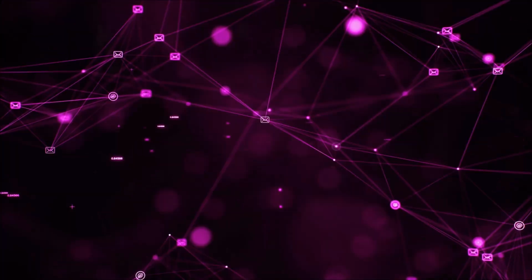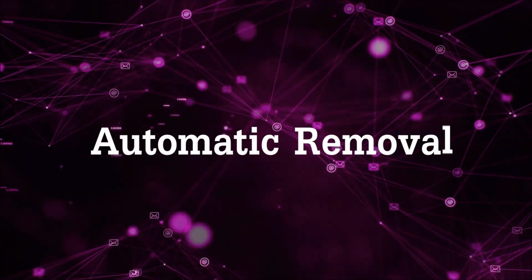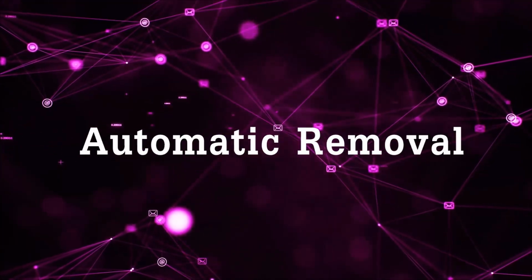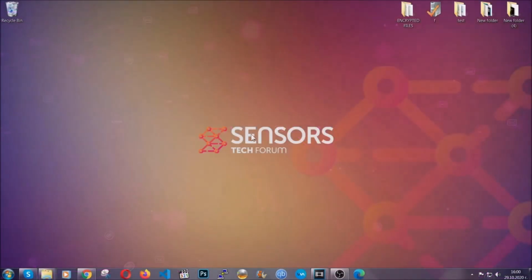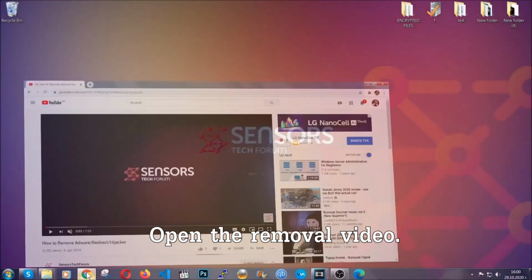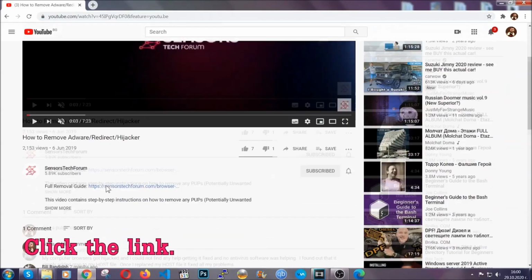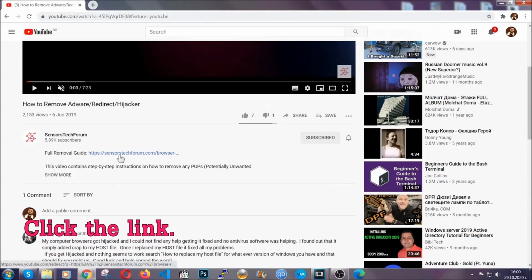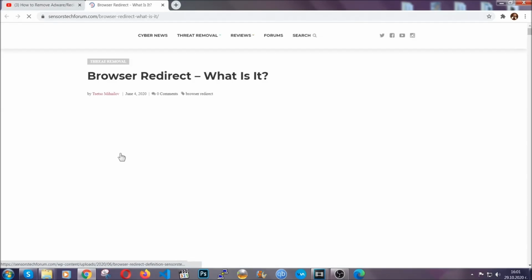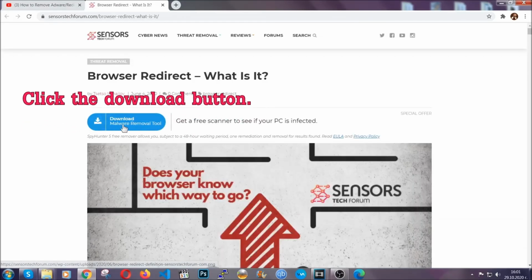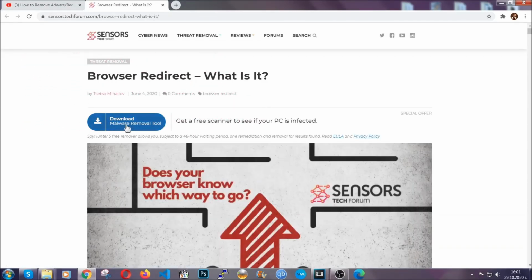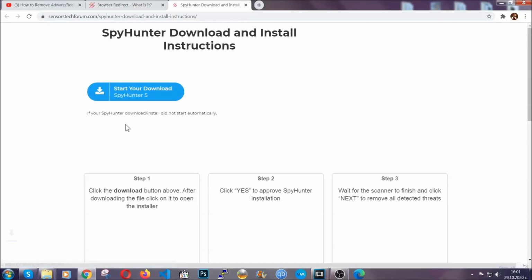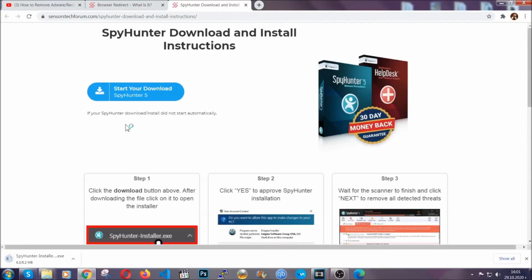Now for the automatic removal, we're going to use the help and the power of an advanced anti-malware software. To download it, open your video's description and click on the description link. It's gonna take you to our tailor-made removal guide for this specific threat. Then go ahead and click on the download button, which is gonna take you to the download page. It should start automatically, and when it does, simply open the installer.